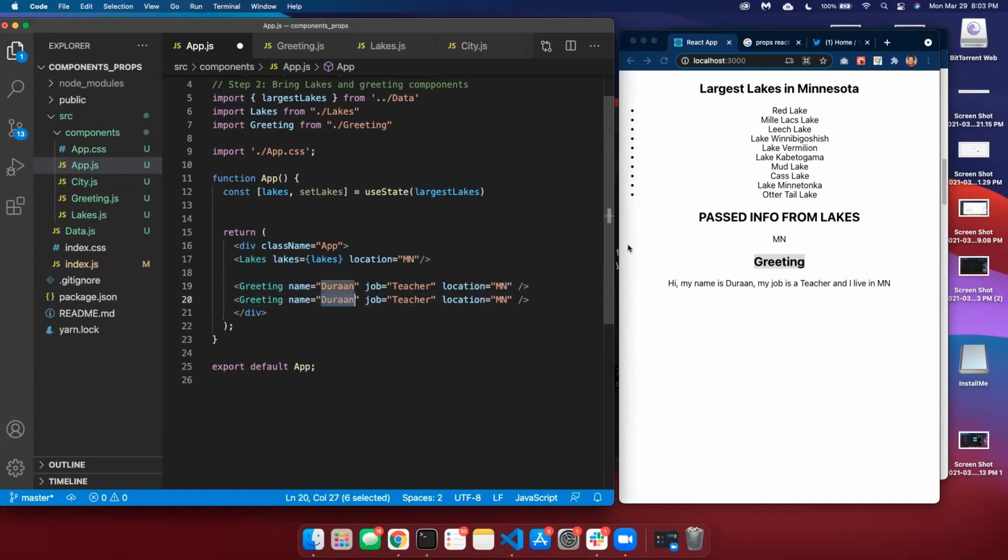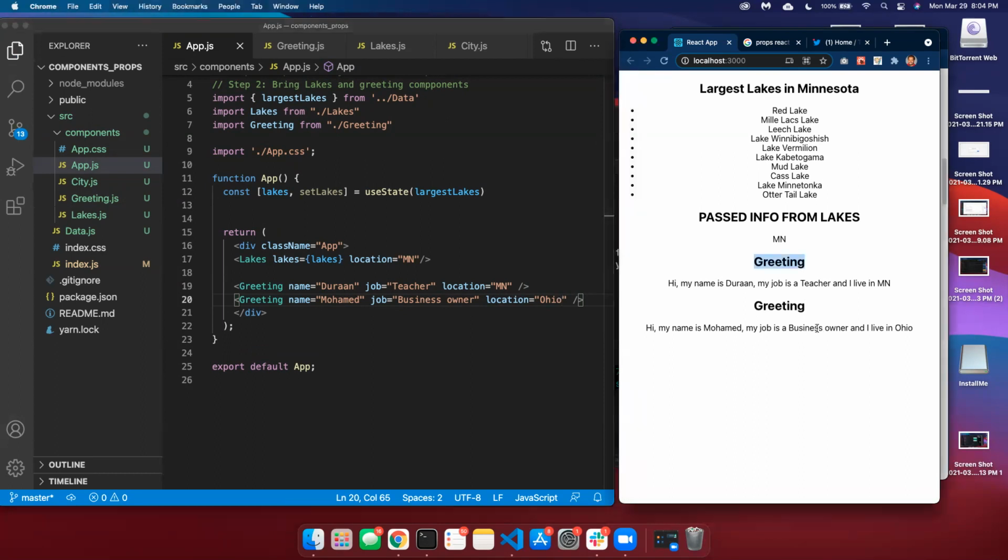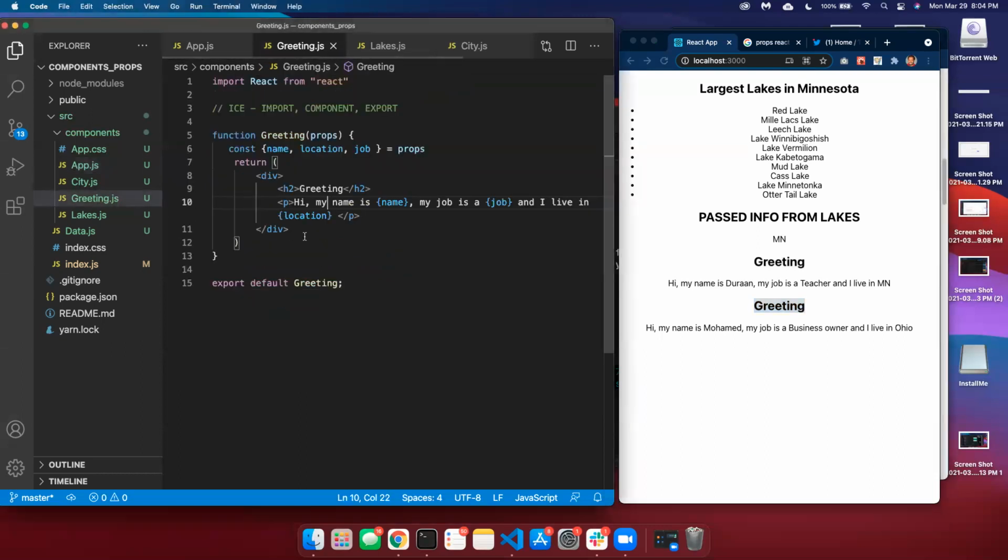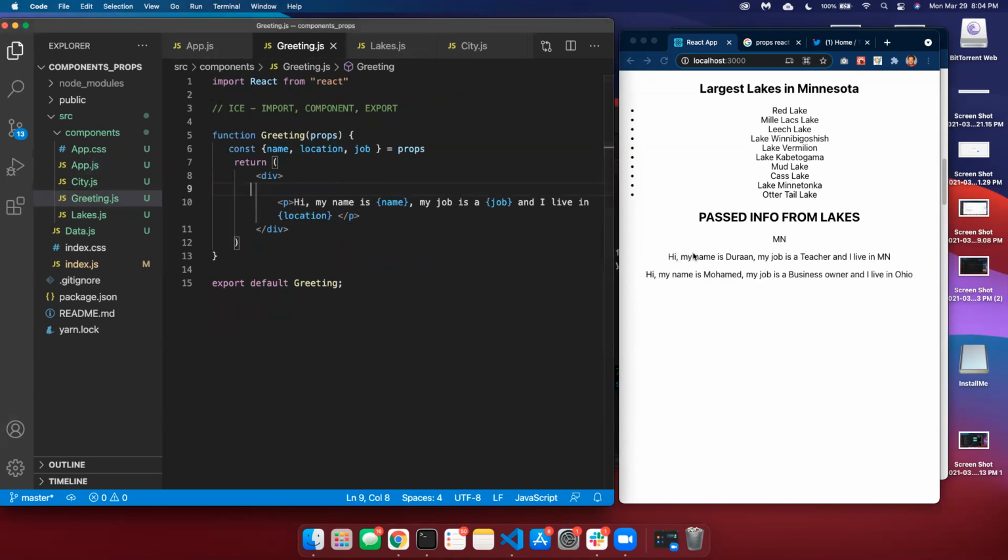And then we just replace this information to like Muhammad, something like business owner. And here, let's say Ohio, okay? So now if we save that, as you can see, it's actually bringing the greeting again. The reason for that is because we're just copying the component again. If you don't want that, don't put anything hard-coded here. So you could actually create this message greeting in here, and it will give you only one. So now you can just remove it if you want. And now it will just give you the information.